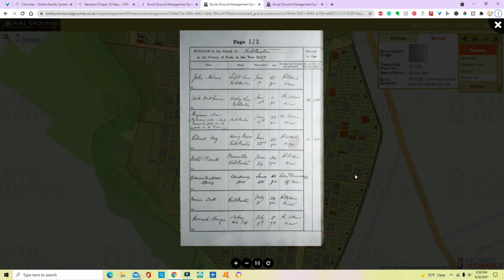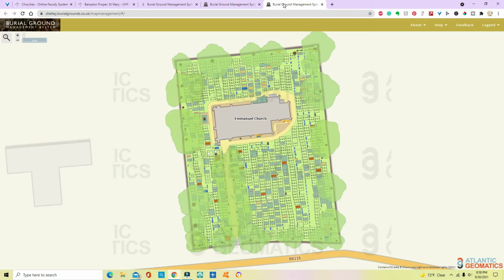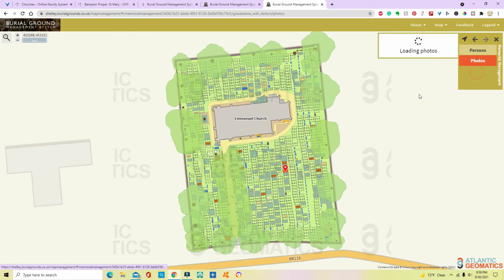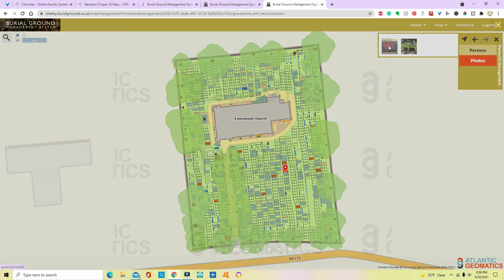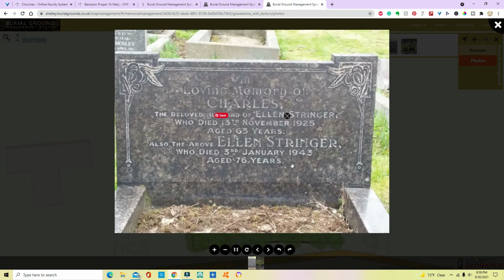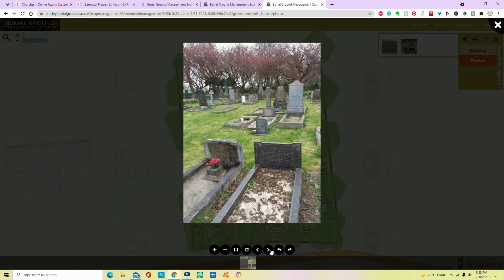Now let's head over to the Shelley Cemetery. Again, clicking on folks, you can see their headstones, which is kind of neat. It's kind of like Find a Grave on steroids.